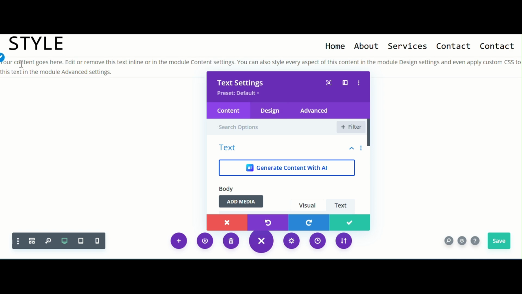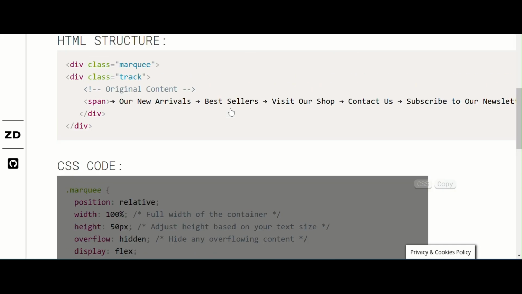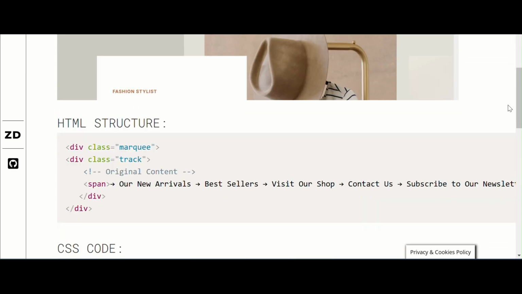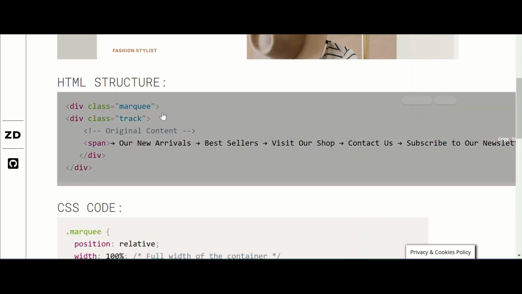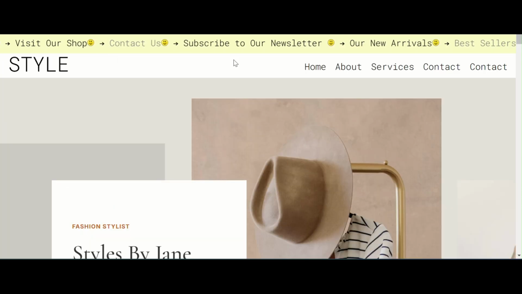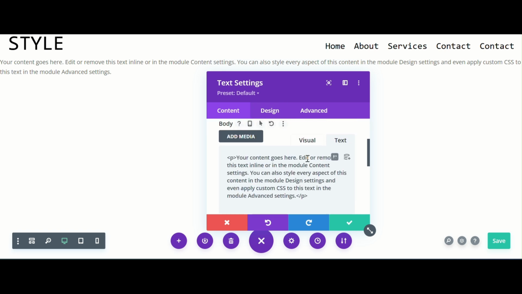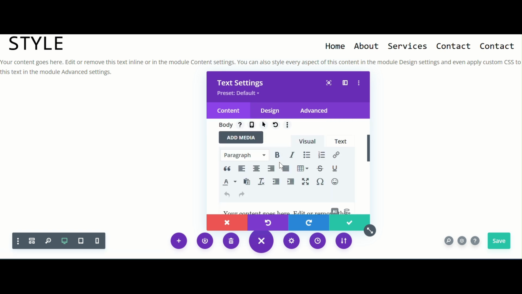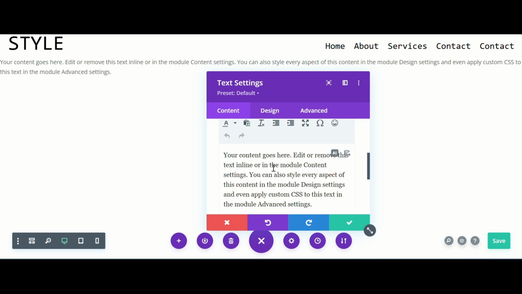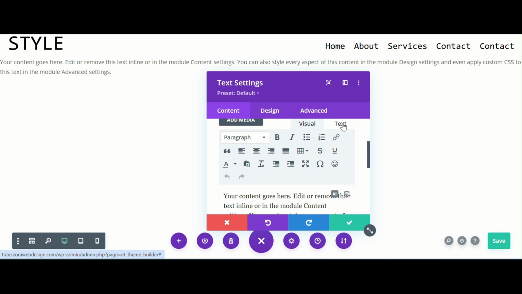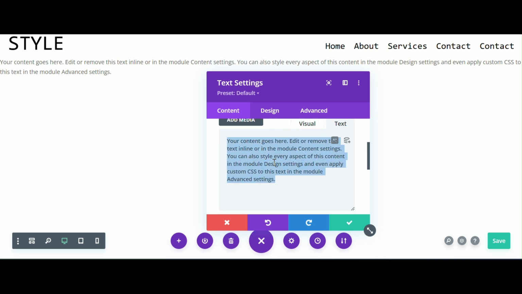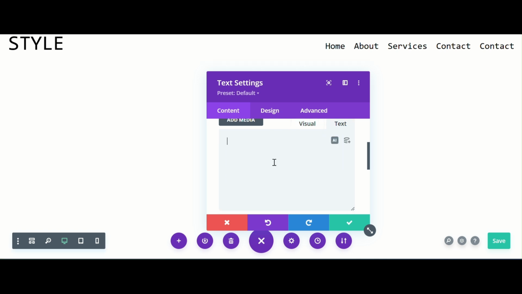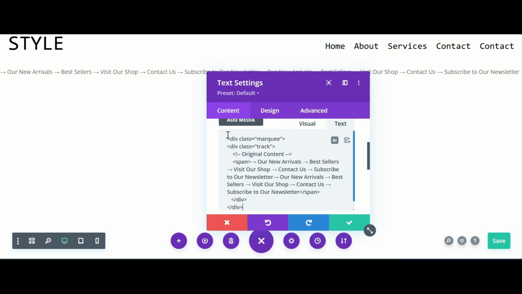module. As you can see, this is just a basic text module. Now this is the interesting part. So come to this blog article, and then you can just copy the HTML structure, come back here, and then down here, this visual, that's usually where you can type your text, but you have to click on text here. All right, and then just delete this and then just paste that structure that you gave there.